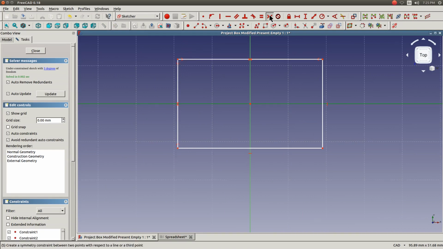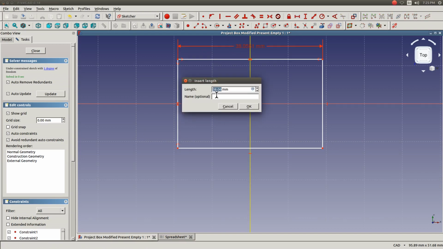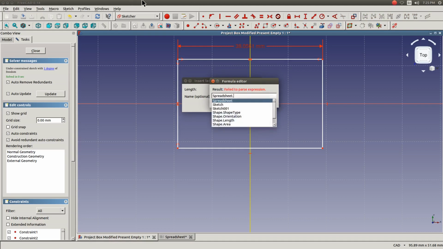Next, we'll select the top line. Notice it turns green. Next, we'll select the horizontal dimension icon. Notice that the length of your line appears dimensioned in red and a combo box appears prompting you for a length. Instead, we're going to select the circular icon to bring up another formula editor. Again, we'll type S and select Spreadsheet from the drop-down menu. You'll next type the letter W and select Width from the menu. Then we'll click the OK button and the OK button on the parent menu.